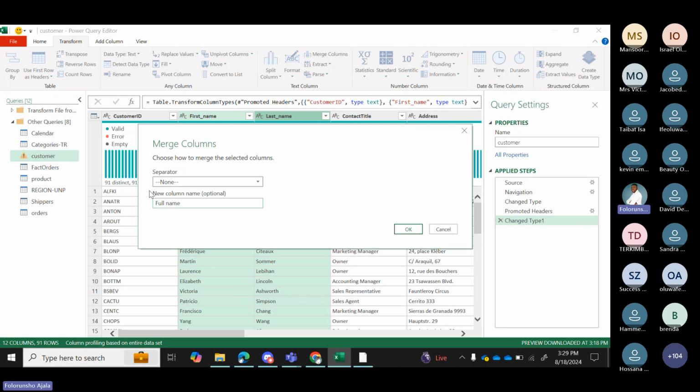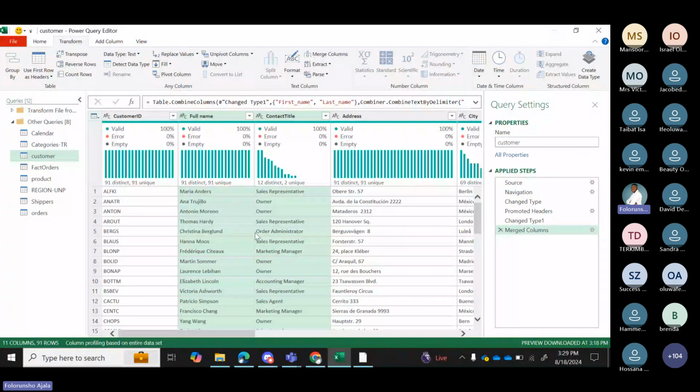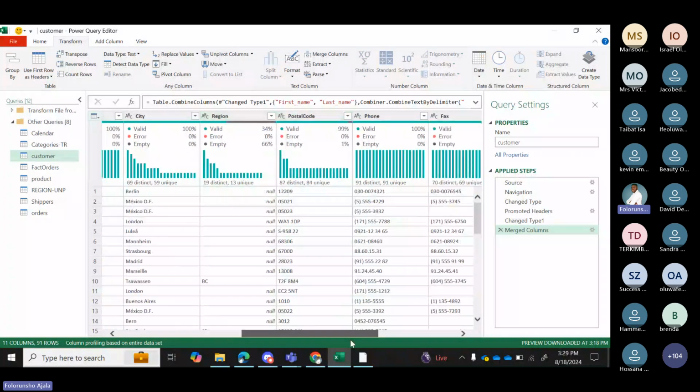Full name. Then what is my separator? I want my separator to be space. Then I'll click on OK. So can you see? I have full name. Can you see the name? They are now in the same column, right? So those are the kind of transformations that you can do.